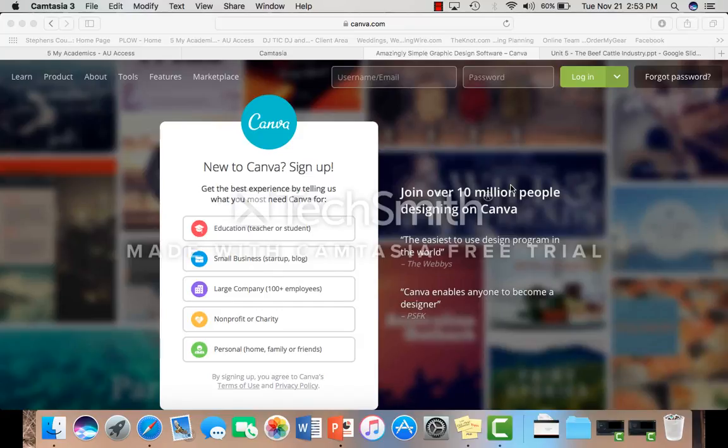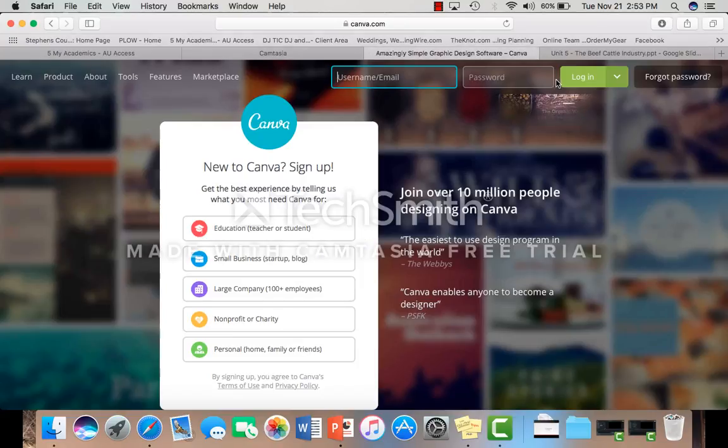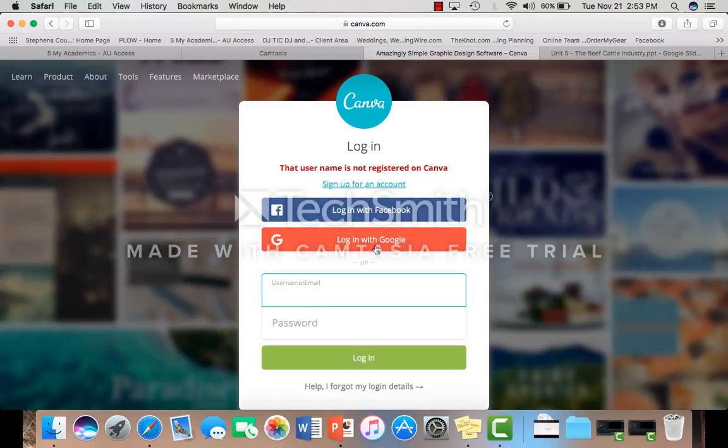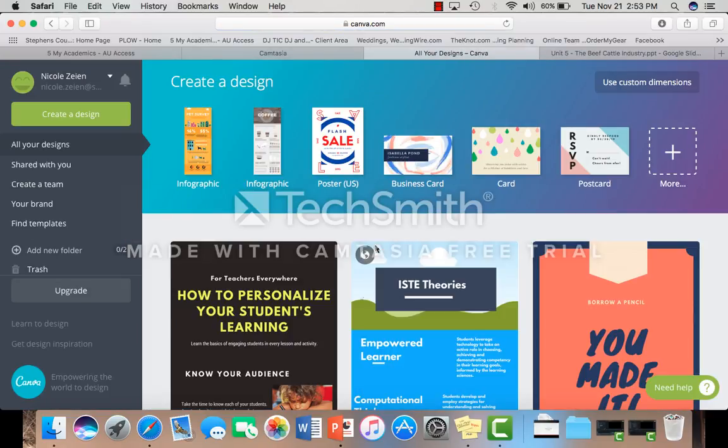Hello everyone, we're going to start a new project today from our beef cattle unit. We're going to start our consumer byproduct project and we are going to do it on Canva. Okay, so you're going to go to canva.com, if you can see up here at the top. You're going to log in. You should be able to use your school email just like we have done before because we have logged in and done a project on Canva before.